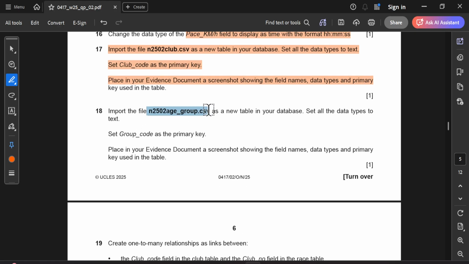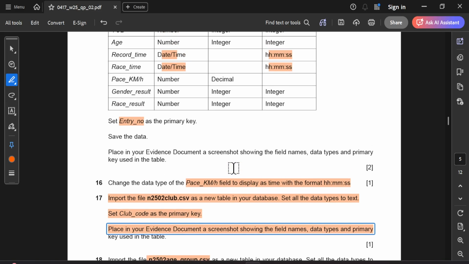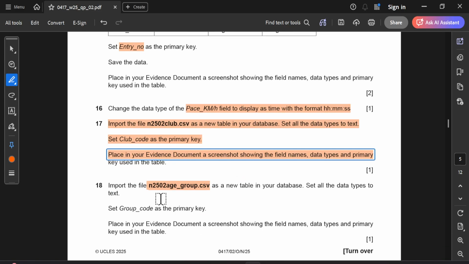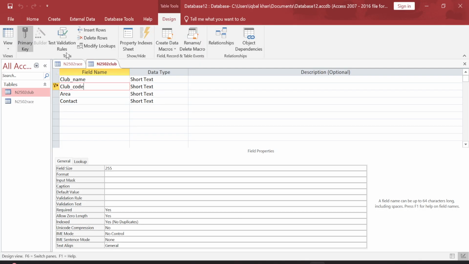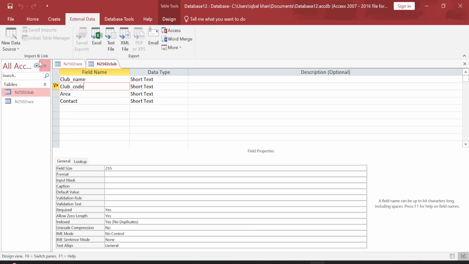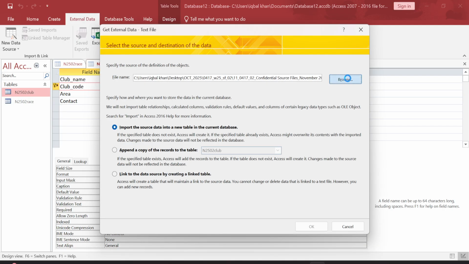Import the file N25028.csv as a new table in your database. So, student, in this paper, 2025 paper, October, November paper, you are going to import a total of three files. Interesting. Okay, so now we are going to import another file. We will go to external data from file, text file, and browse.